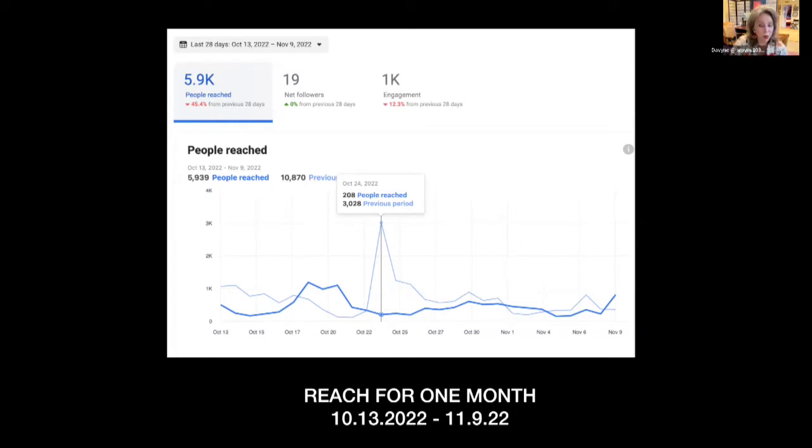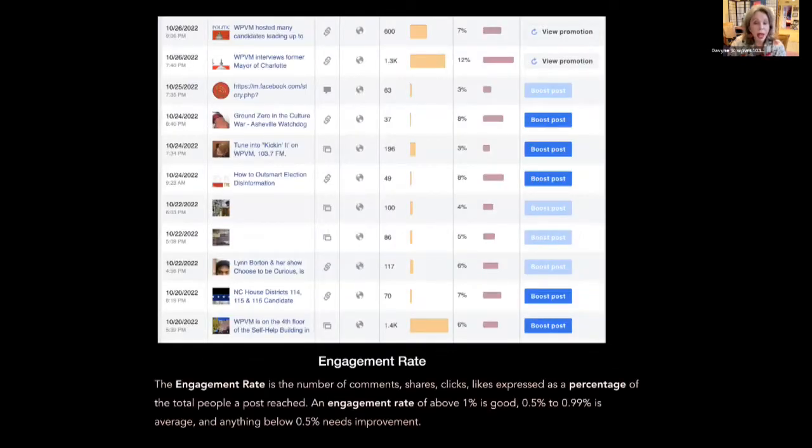the month before, we did a lot of political programming, and so we had almost double the reach before in the month of September into mid-October. And then this is a graph again showing you this, giving you an idea of how your programming is being viewed on social media.